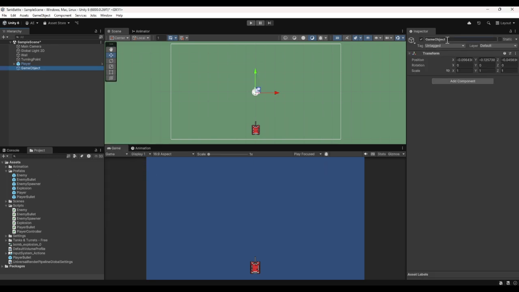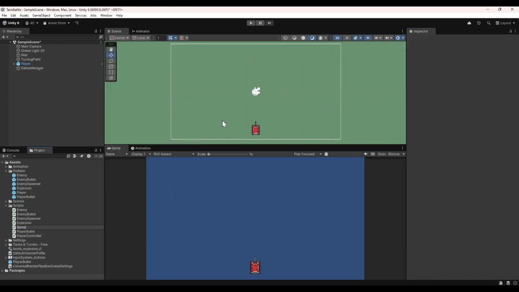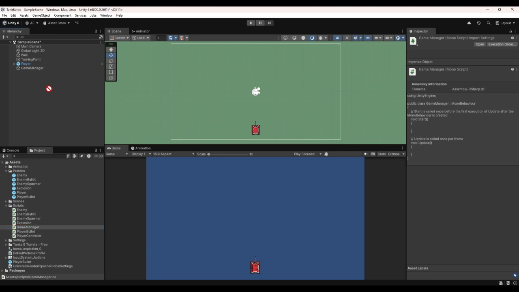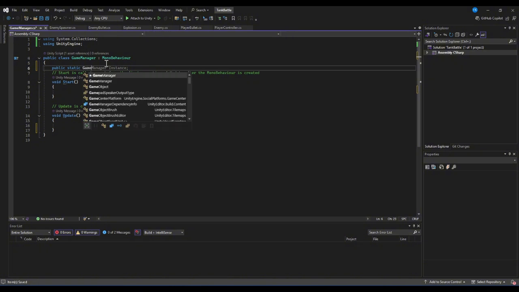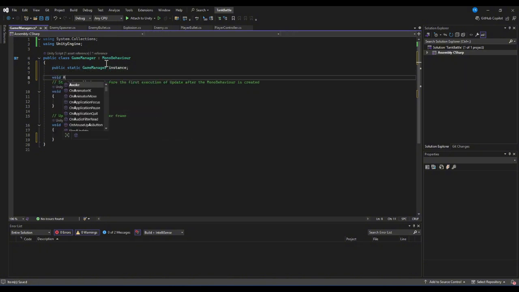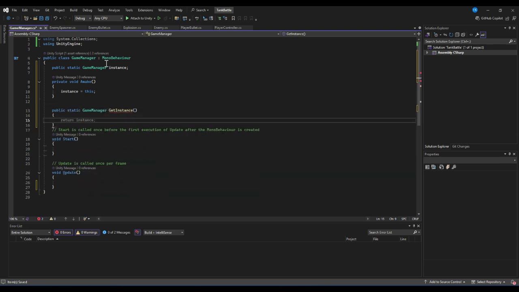For the next step, we'll create a game manager to manage things such as spawning enemies, keeping track of players' lives and score, and managing level completion and game over. We'll use a singleton class for the game manager. If you want to know more about singleton classes, I strongly advise you to look it up online.